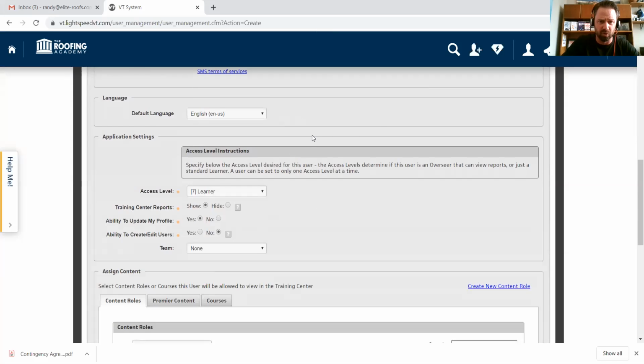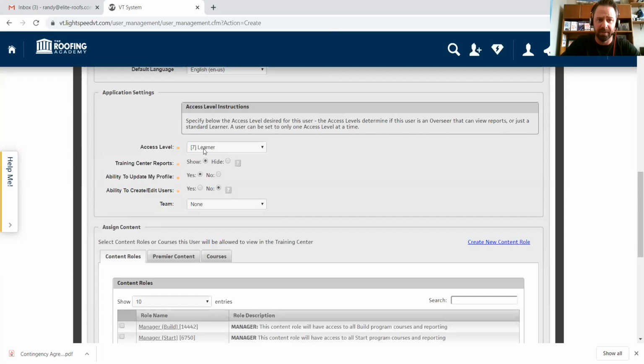Next, you're going to scroll down here to access level. Make sure it says learner. Okay, you want to make sure that you don't change anything here. So it's learner because what this is going to do is for the testing, they'll see the testing and they won't see the answers, and they'll actually be able to take the tests and be challenged when they do so. The rest of this stuff shouldn't be that big a deal for now.